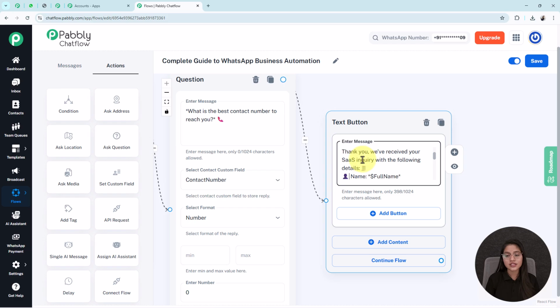Thank you. We have received your SaaS inquiry with the following details: name with dollar symbol, full name, project, service type and contact number. As you can see that I have used the dollar symbol before some fields because with the help of this symbol, my bot will reply to my users dynamically.